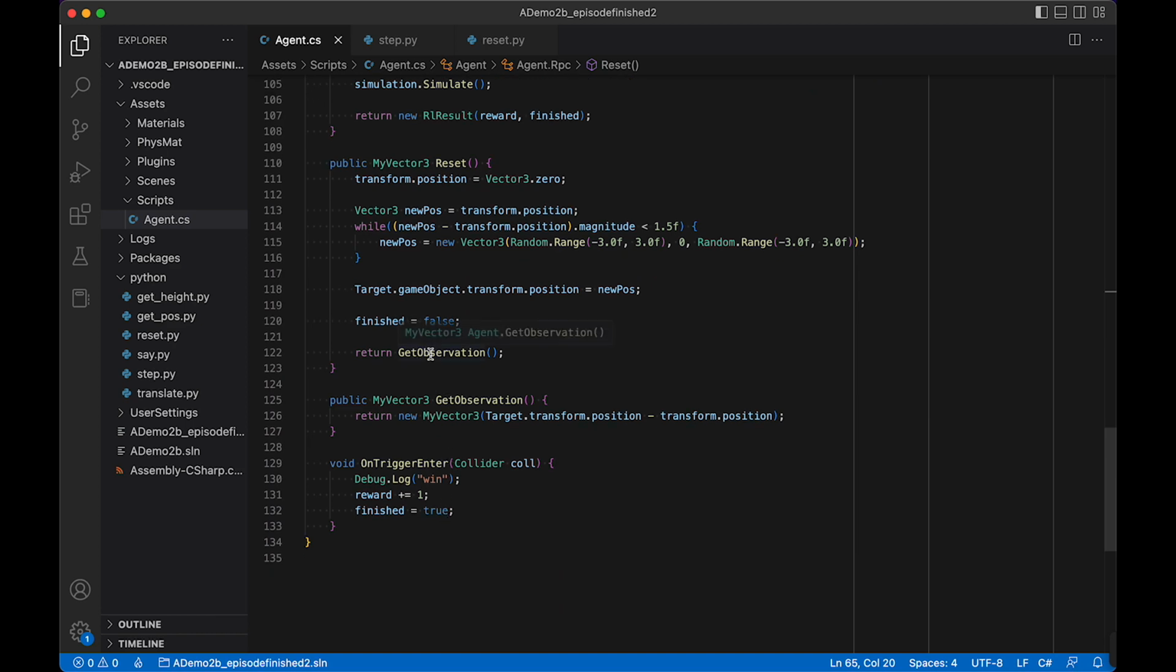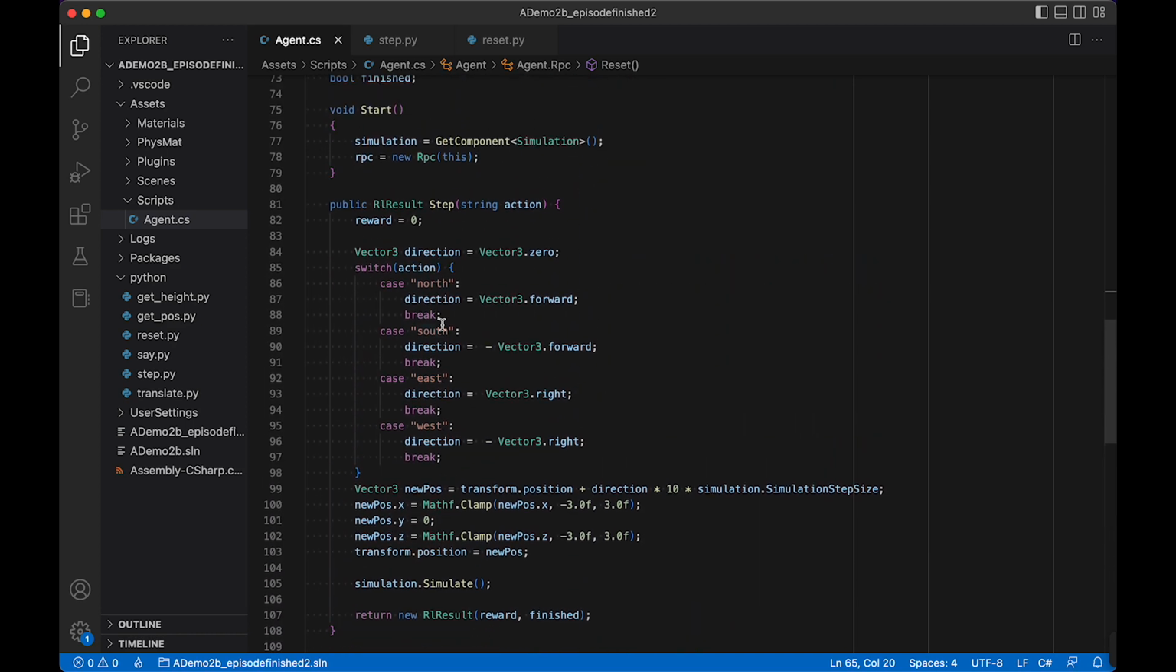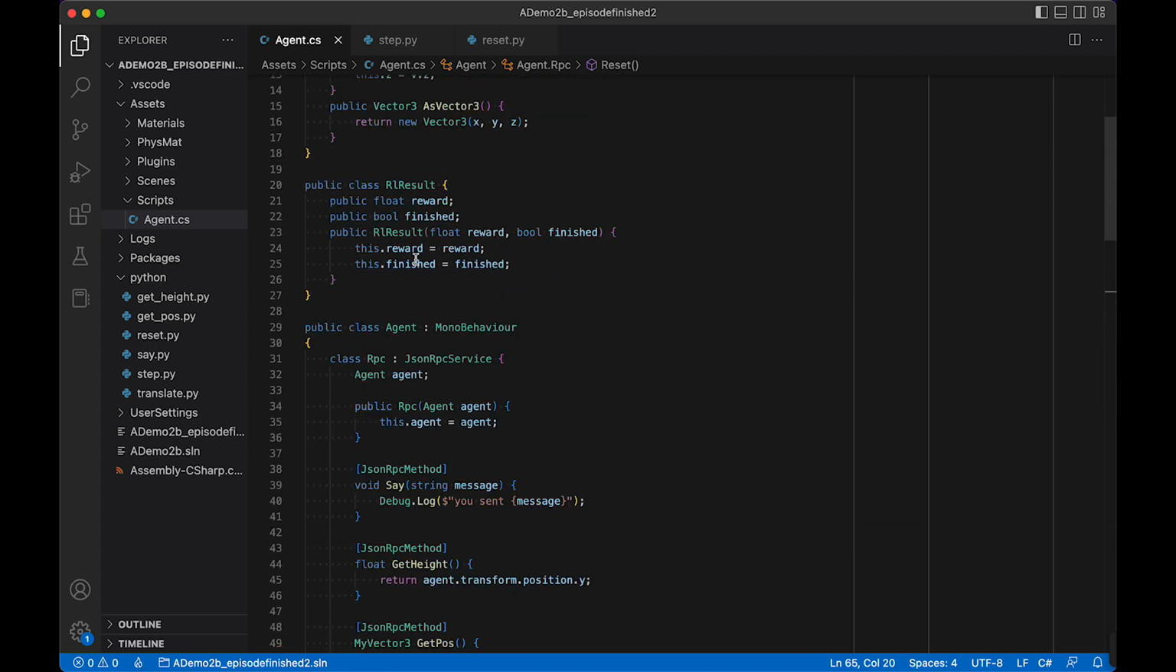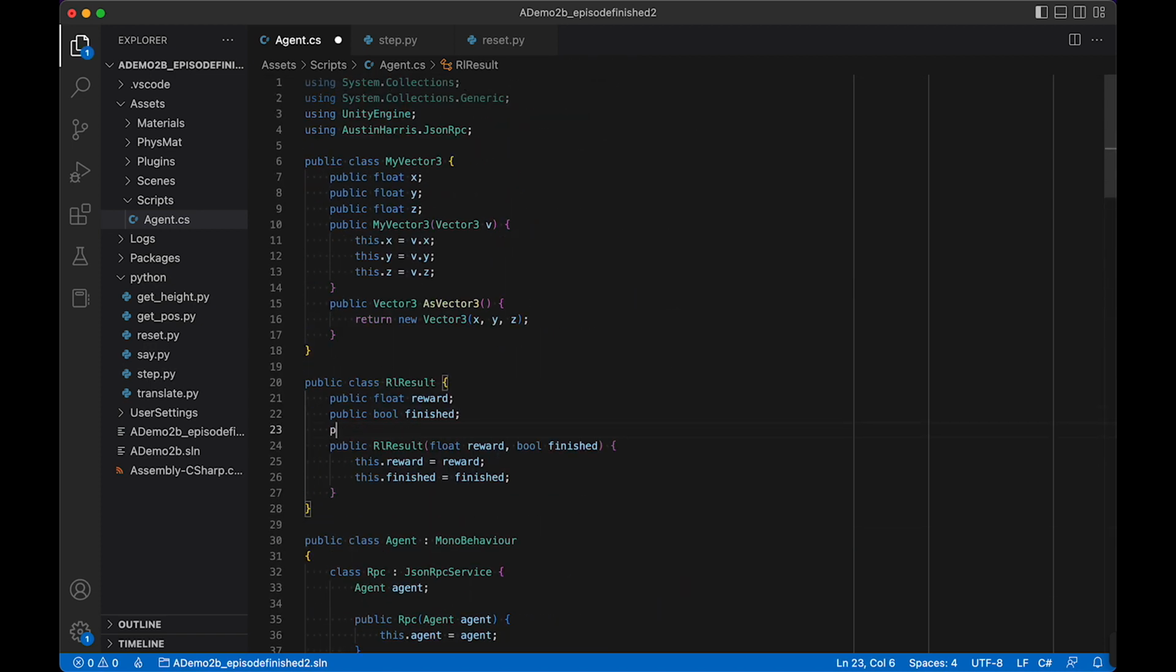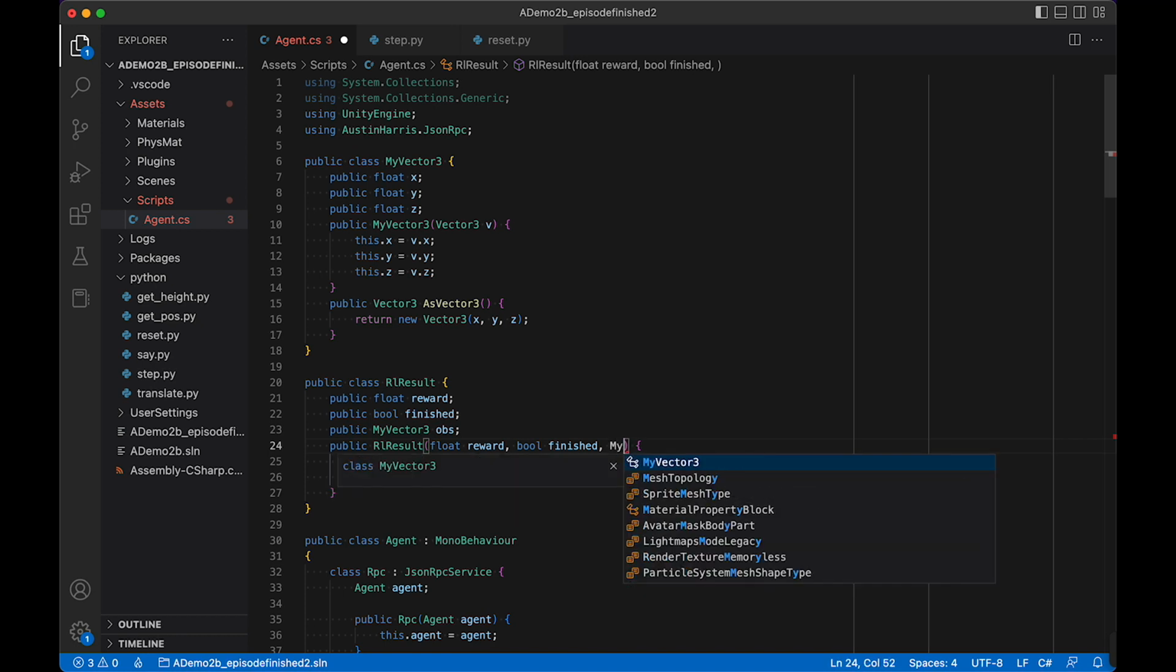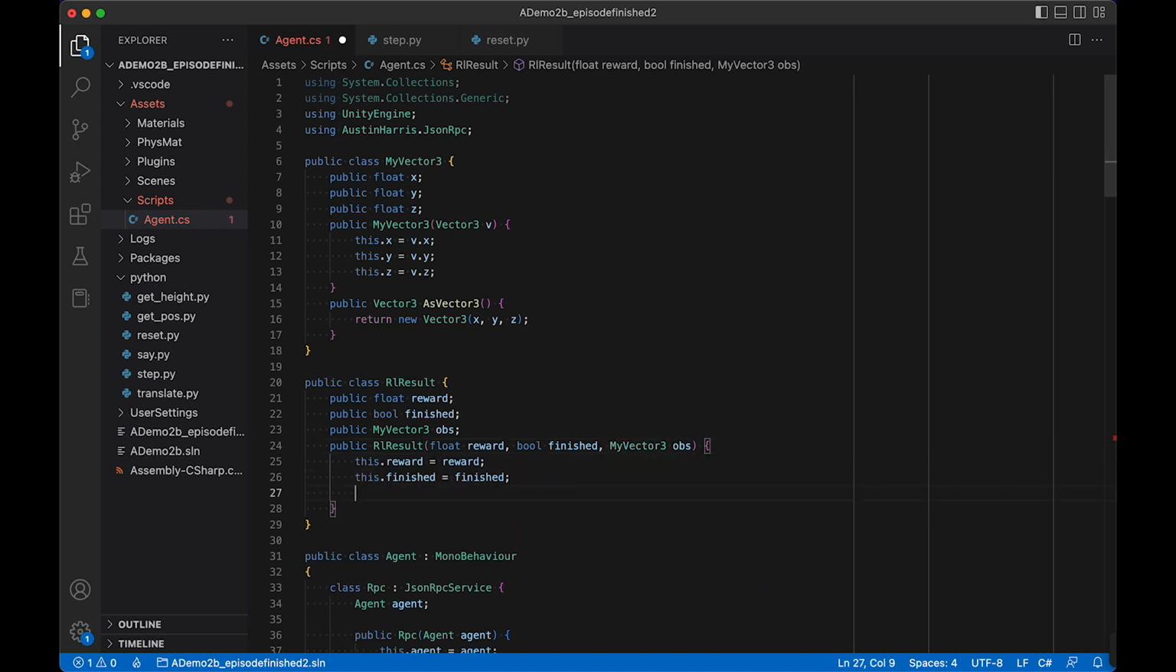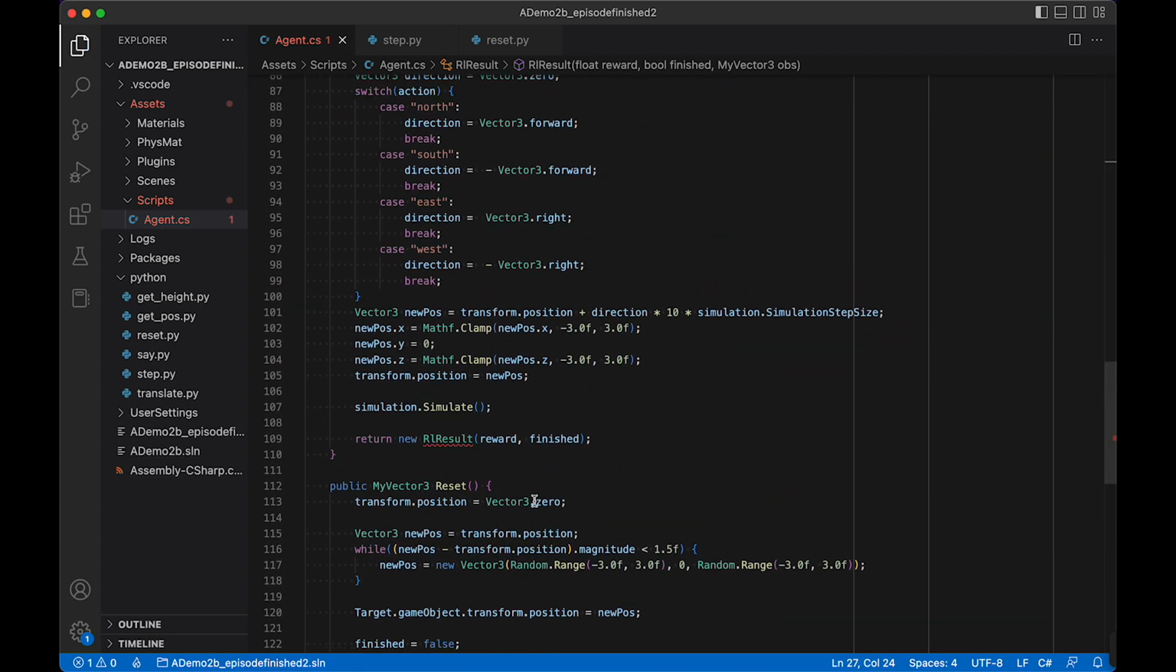And let's do the same thing for the step. The step's returning an RL result, so what we need to do is modify the RL result to be able to contain the observation. We'll add in an obs property and add it into the constructor, a slot for receiving the observation, and then we just do this.obs equals obs. Now all we need to do is modify the step. When we create the RL result, we simply need to call getObservation at the end. All right, so I think that should be the C# side done and working. So we can compile, that should compile, and we can run that.